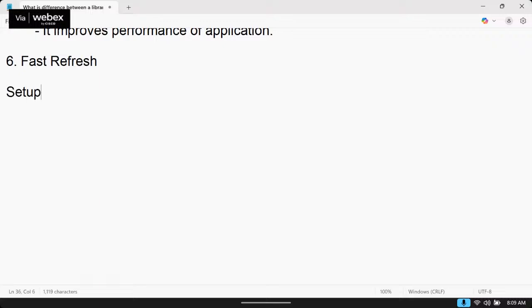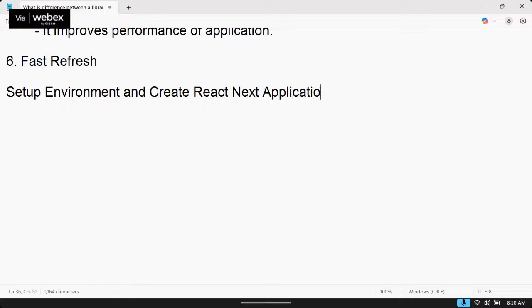So set up the environment and create a React Next application. How do we create a React Next application? The process I will show here. How we can build a React Next.js application.